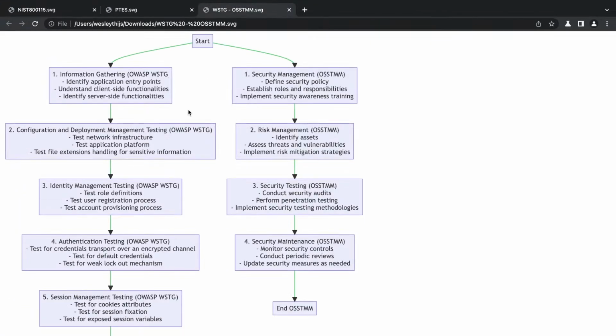Onwards to the OWASP Web Security Testing Guide and OSSTMM. I've combined them into one in here.